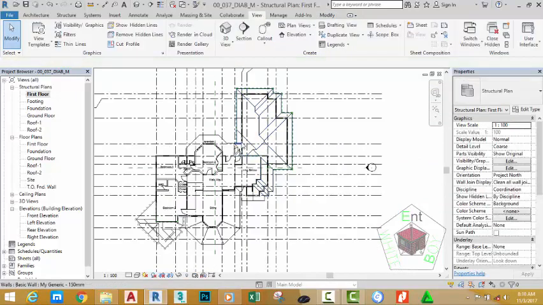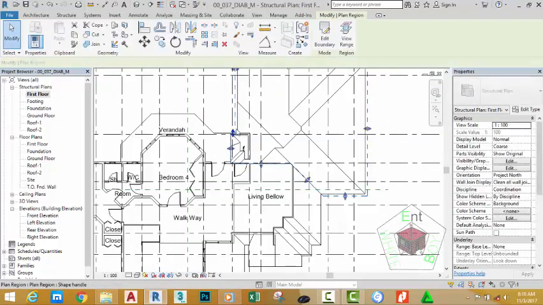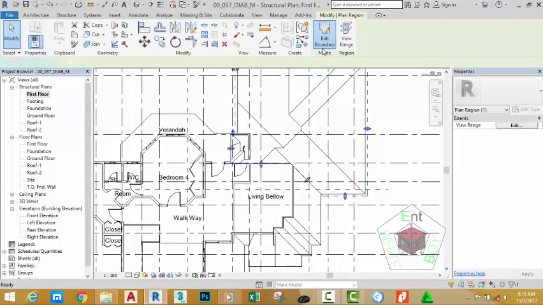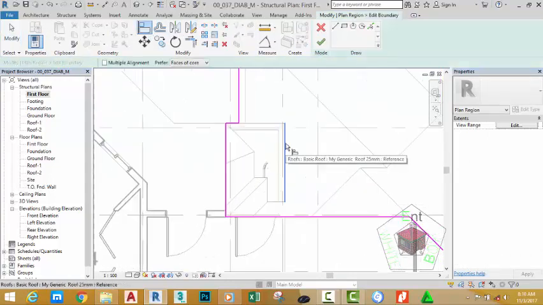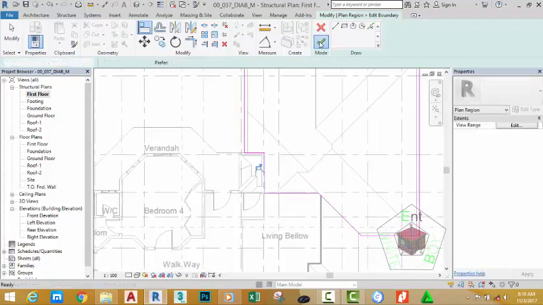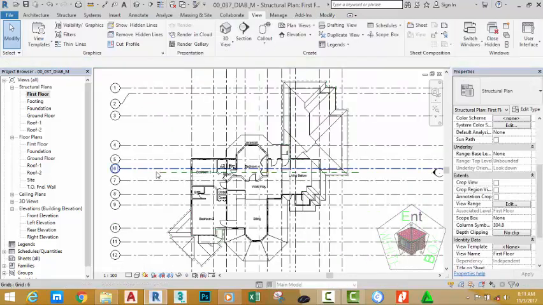Click the modify button to select the view region. Select the view region and click edit boundary. Select the align command. Click the core face of this wall and select this sketch line. Click the green check mark to see the result. Alright, you have just corrected the display of our roof.